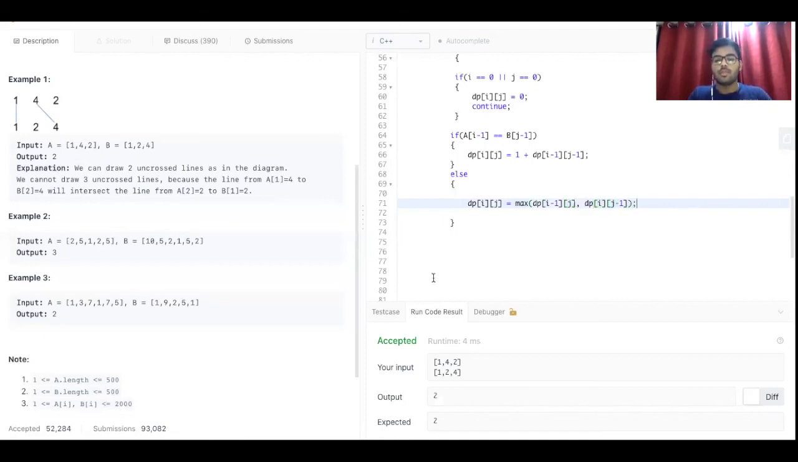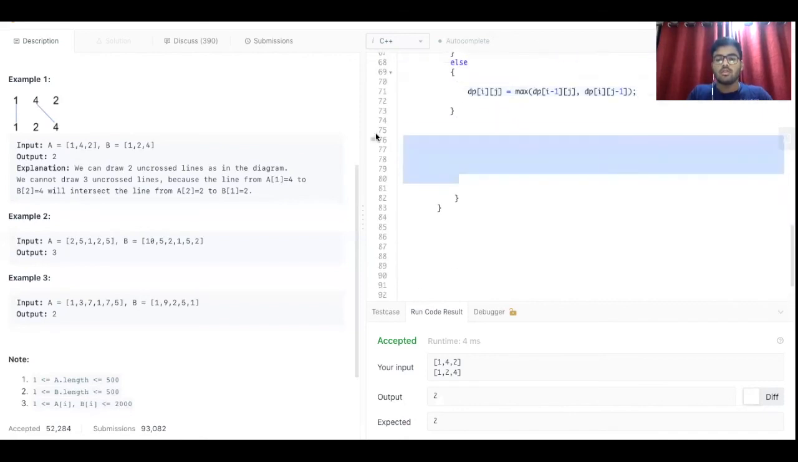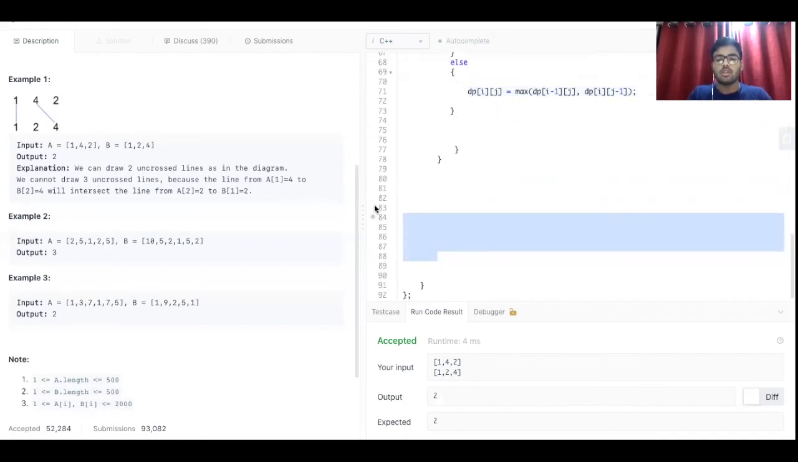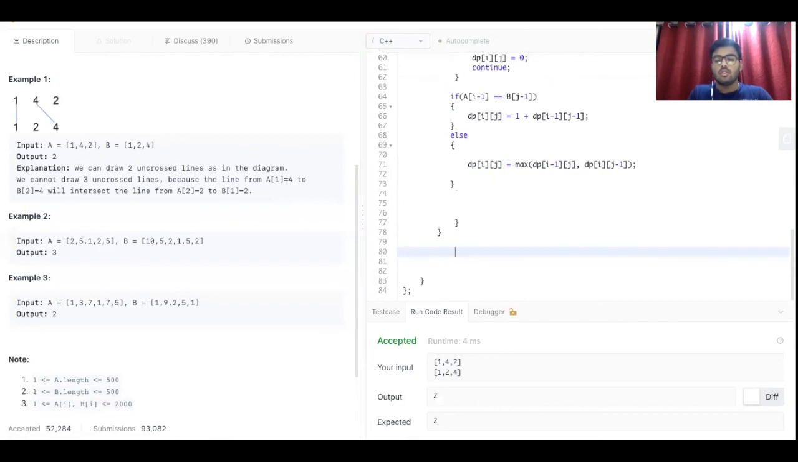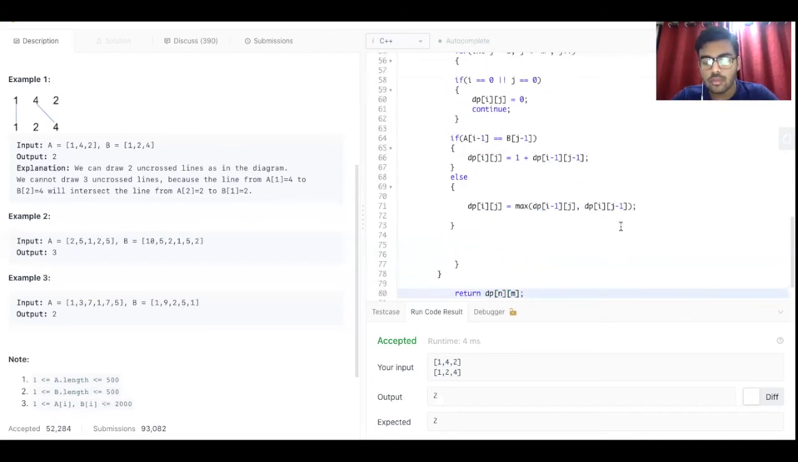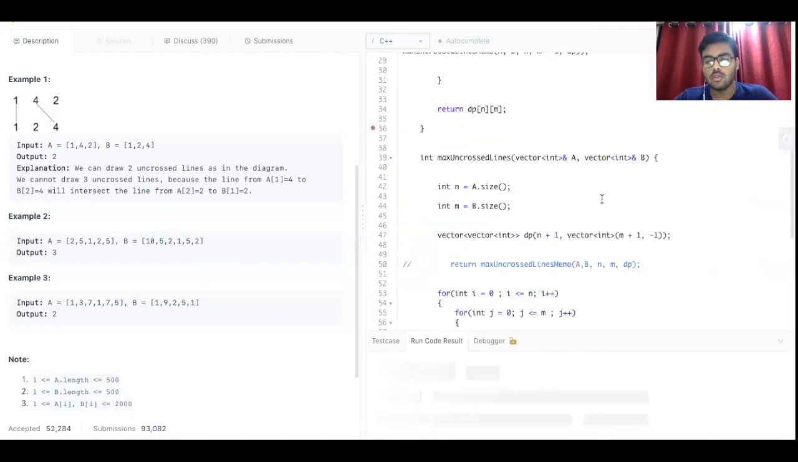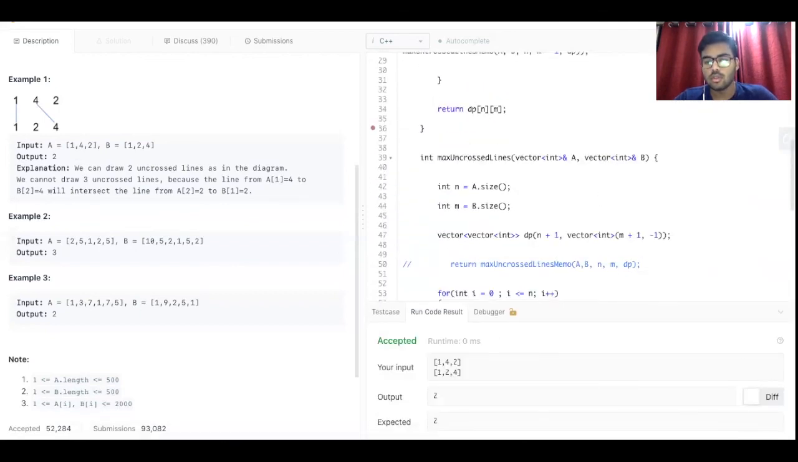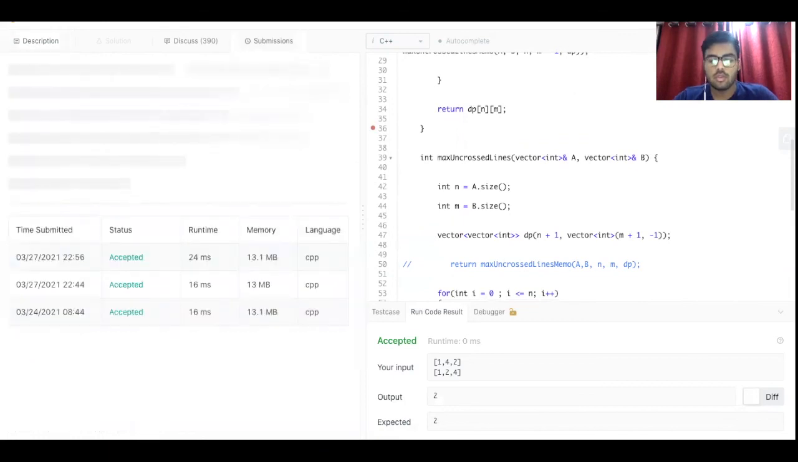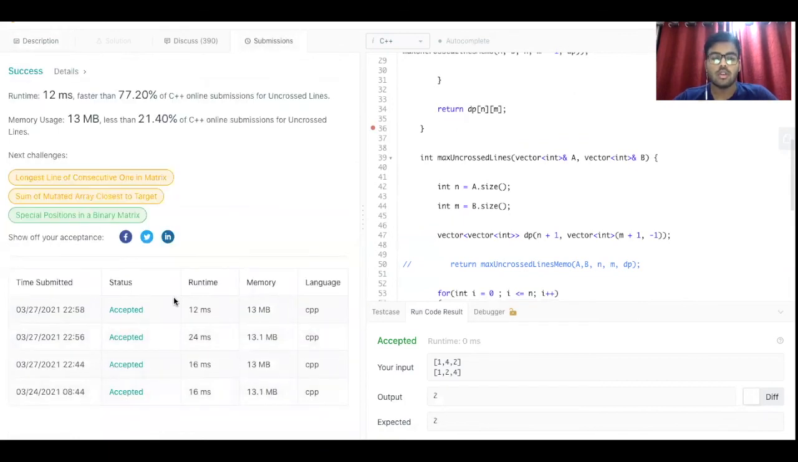All right, and then we'll simply return dp of n m. Okay, now let's see if this works. Yeah, that works. Yeah, it is a bit faster than memoization.